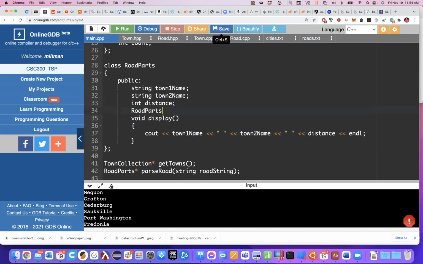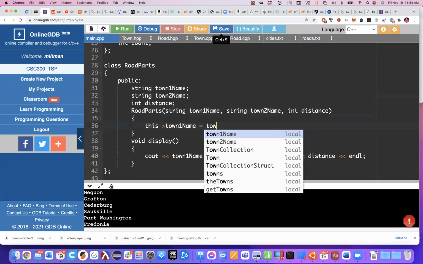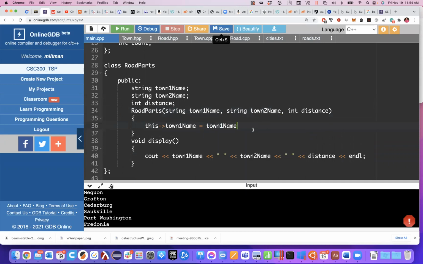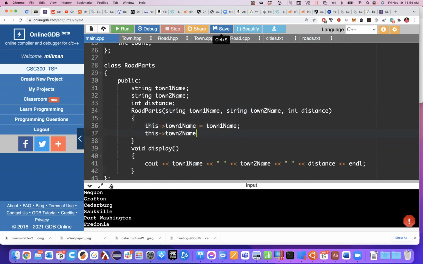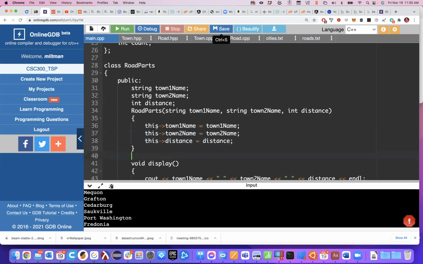And then we'll go ahead and have our constructor. So road parts will take in a string town name 1, a string town name 2, and an int distance. I'll just copy it from here for time. And we'll set this town 1 name equal to town name 1, this town 2 name equal to town name 2, this distance equal to distance. So that's what that constructor will do.